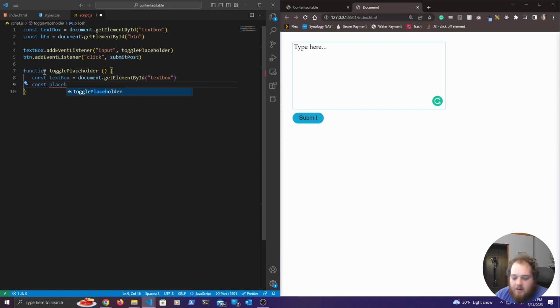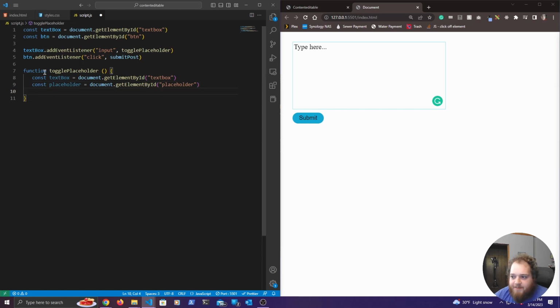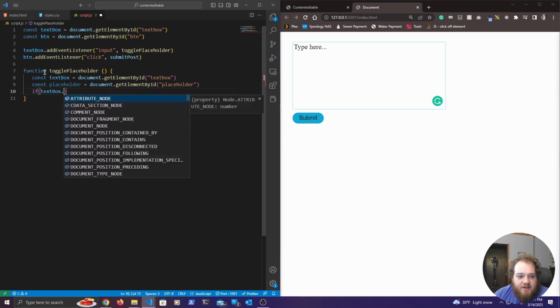If I can type holder, there we go. document.getElementById, and we are going to select the ID of placeholder. Now we're going to say if textbox. Now the text box that has contenteditable. I can't say that word.